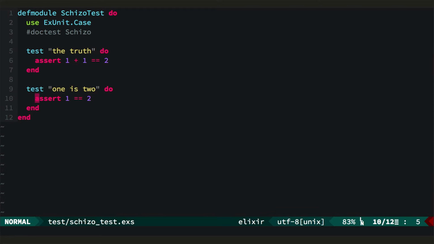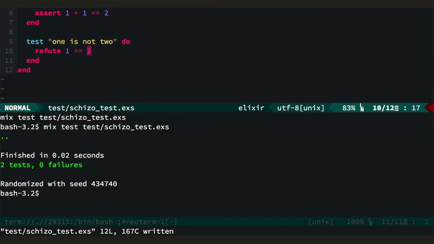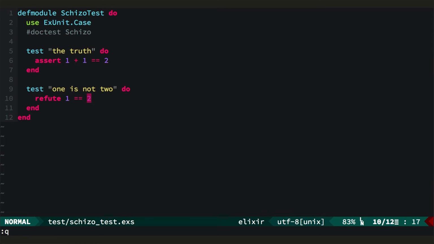Okay, so the inverse of assert is refute. So we'll refute that 1 is 2, and that test passes. These two macros provide most of what you'll need to write your tests. There are a few other assertions provided, and you can check them out in ExUnit's assertions documentation, which I've linked to.